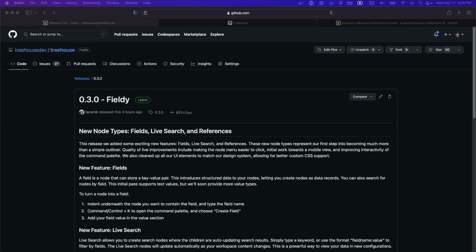Hey everybody, it's Jeff, and today we just put out a 0.3 release of Treehouse, which is our open source front end for building personal organizers.